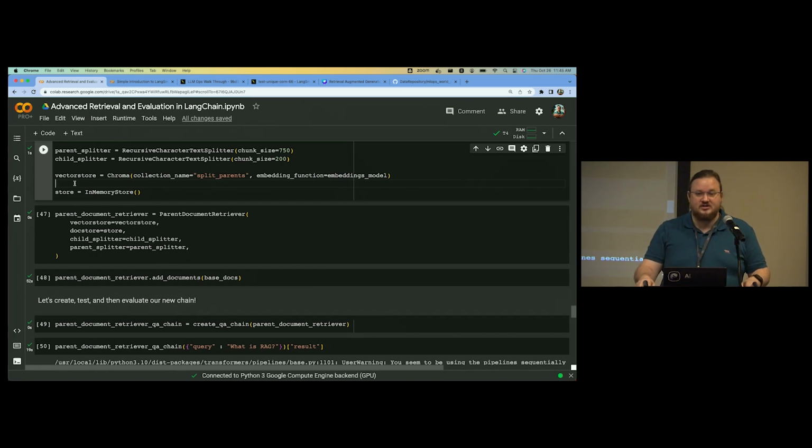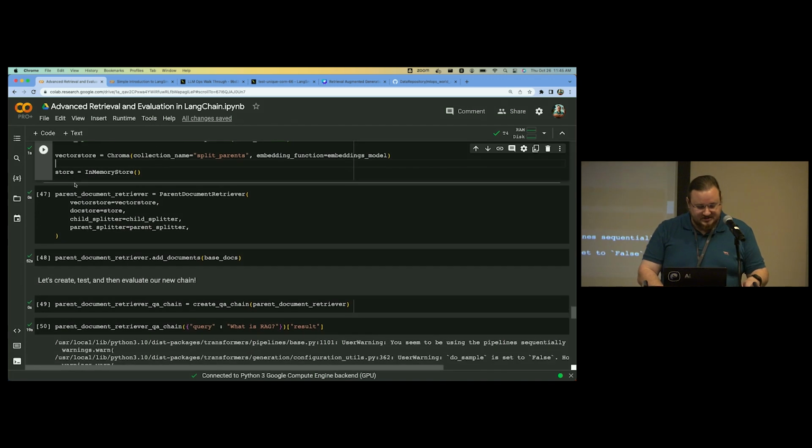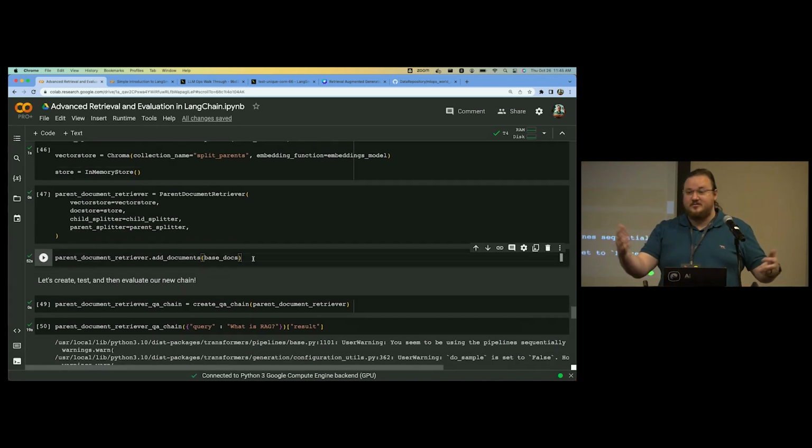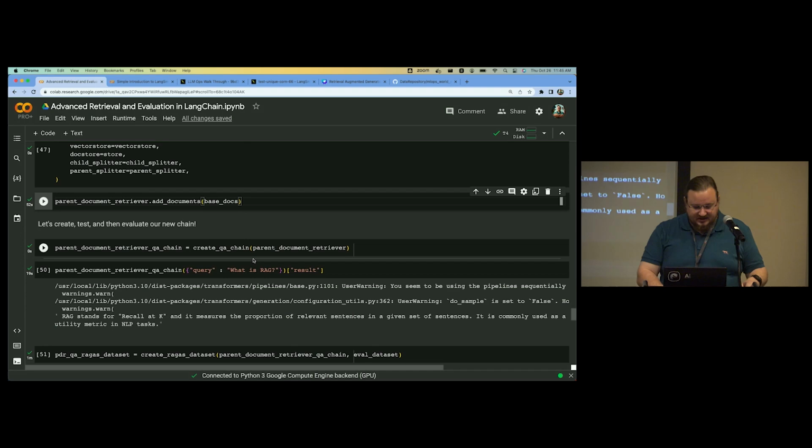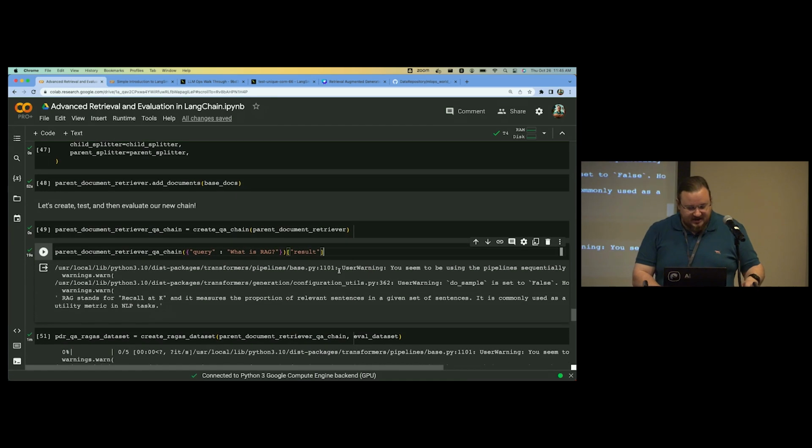We only need to search for the small documents, so we don't need a vector store for our large documents in this case. And we just go ahead and add a bunch of documents to it, right? We're going to add our documents as they're created by the parent, and then we're going to split them into smaller pieces, and those are going to become our child documents. And there you go.